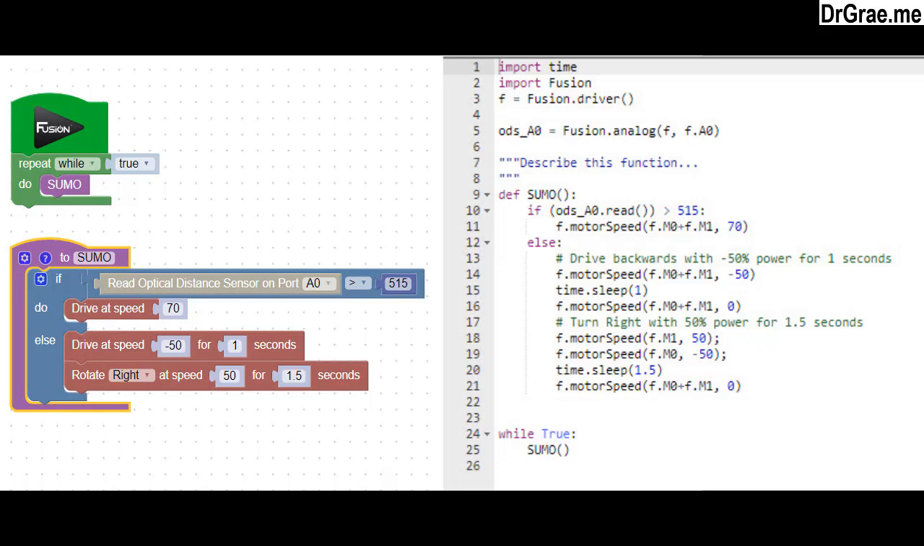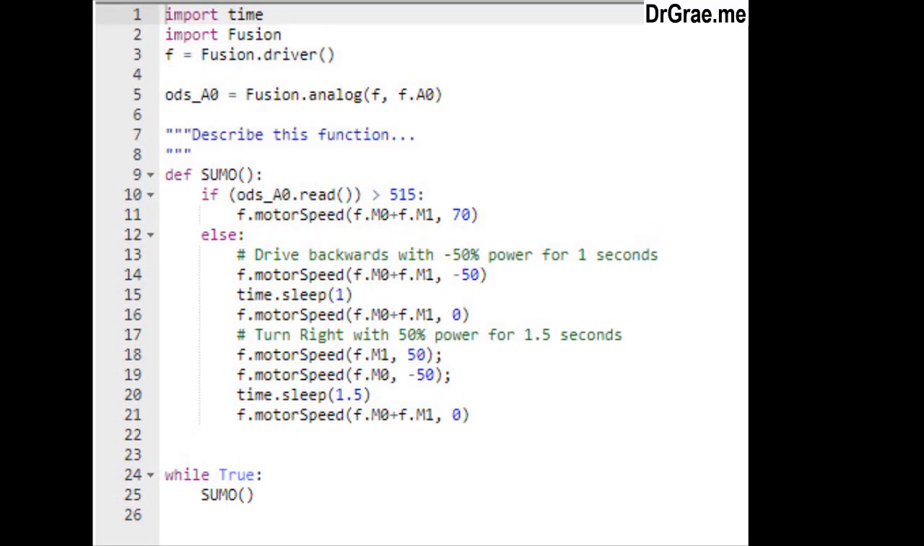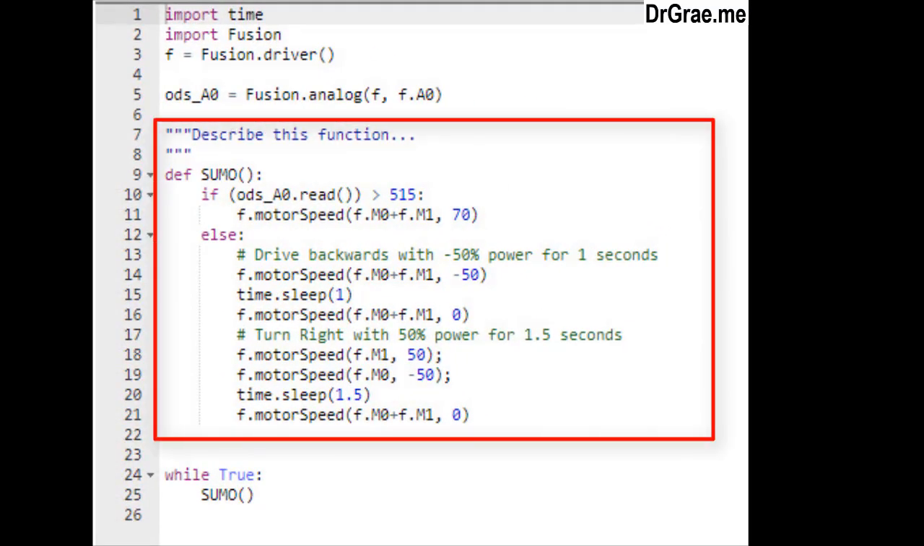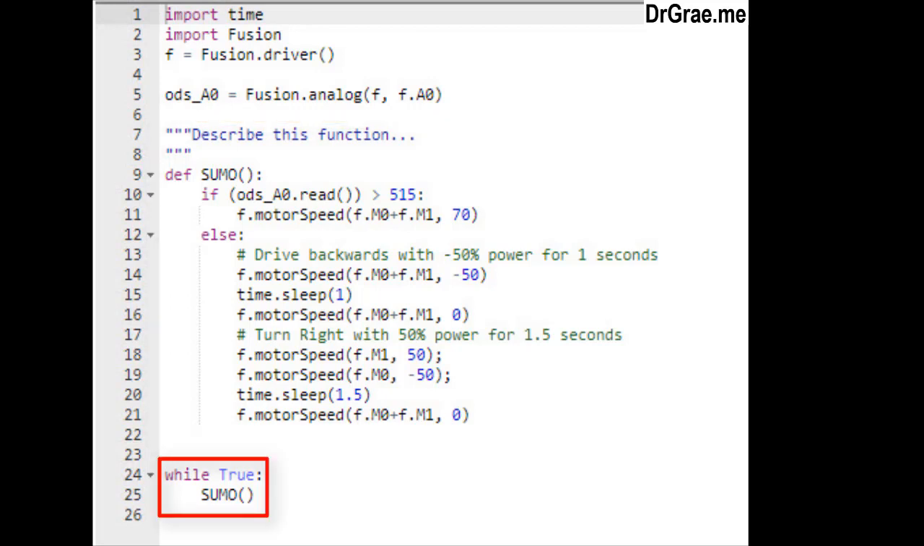But when is it called? Down below you will see that we have the while true SUMO, which is now the main program. Thus in Python we have the function declared before the main program, and this is the main program.